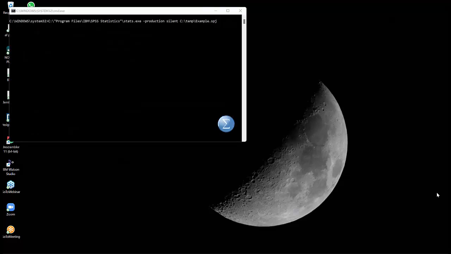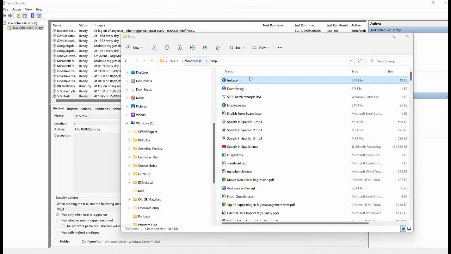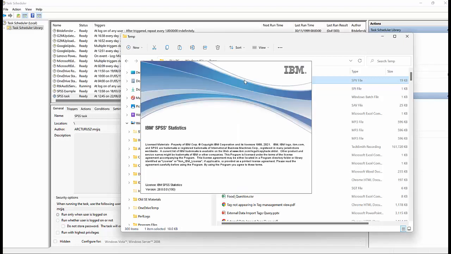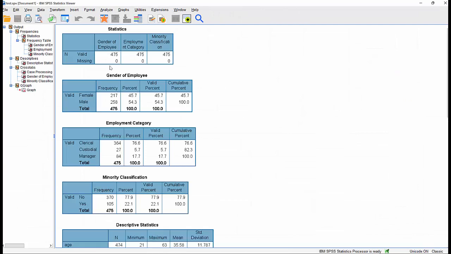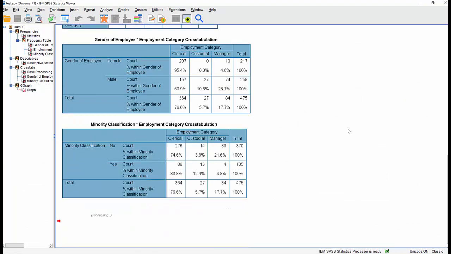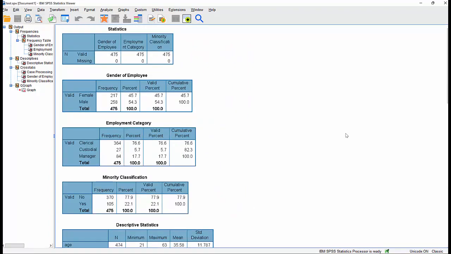And the DOS prompt opens to indicate that our production job has started. Once it's finished, if we check the C temp folder, we should find that there's a new SPV file that's been created in there. And here in the temp folder is our new SPV file. We can just double click on it and make sure it's got content in there. And there's the output itself saved in an SPV file, test.spv. That's all been remotely executed via the Windows Task Scheduler.